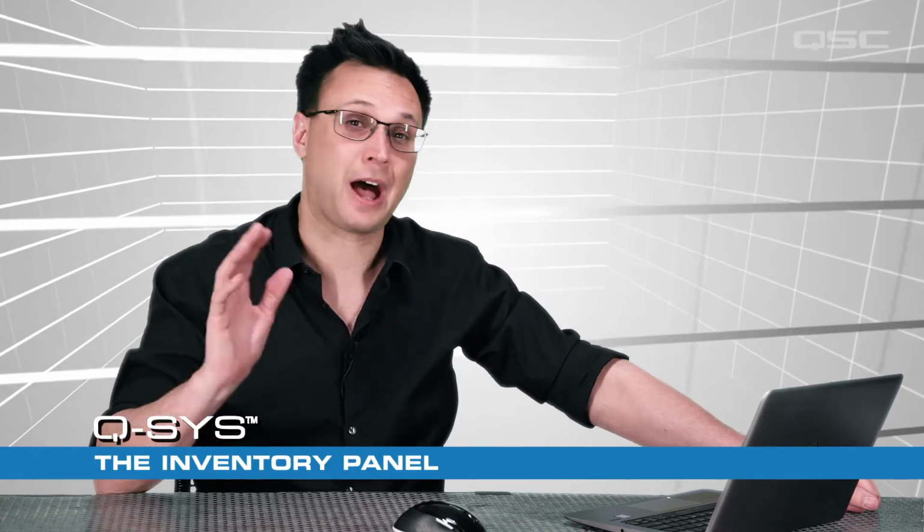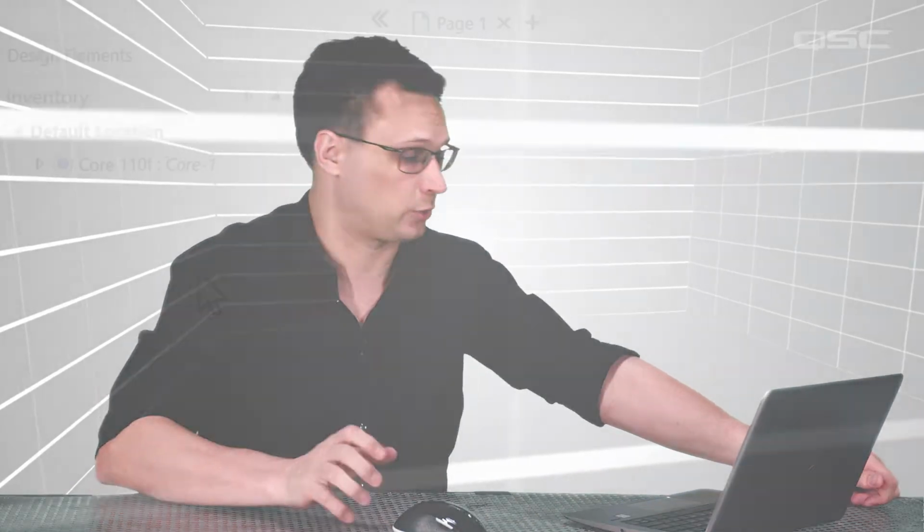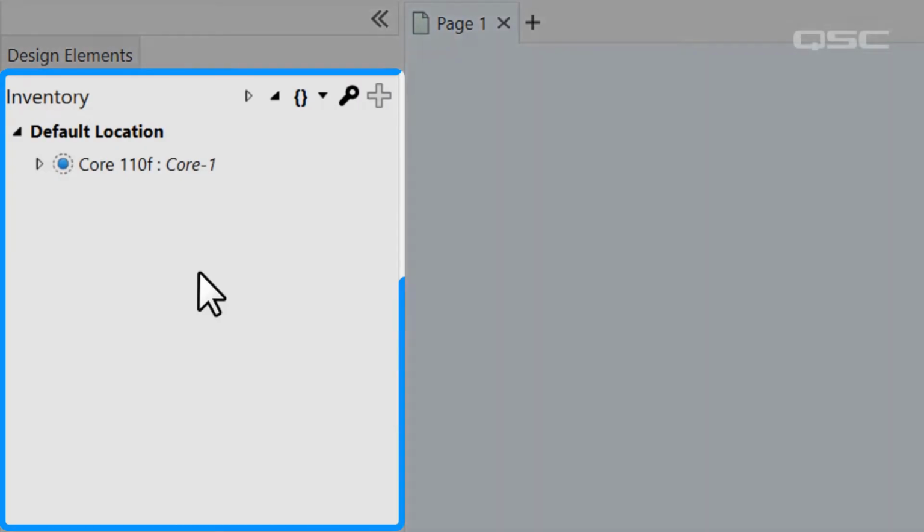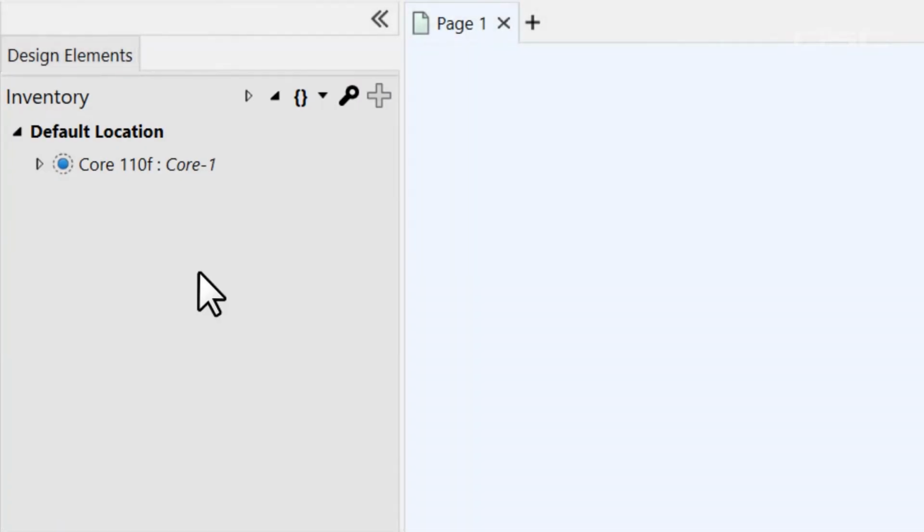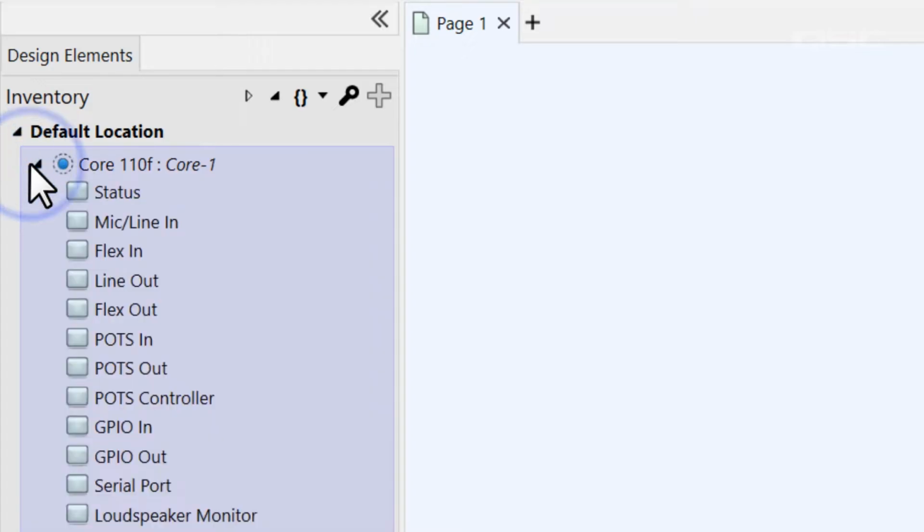The first thing you probably want to do when building a new design is populate your hardware devices into your inventory panel. So let's take a look at how to configure the core's basic properties and how to add all of your inventory items. You'll notice that every design has a core in the inventory by default, with a number of different components associated with that core. The types of components available will vary based on your core's model.